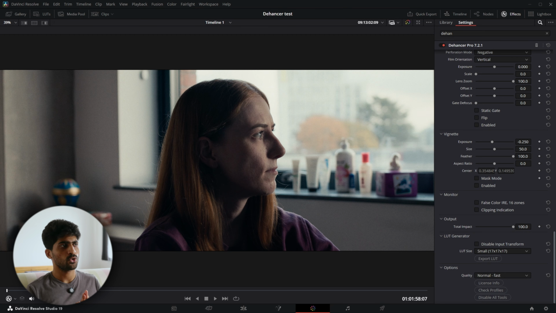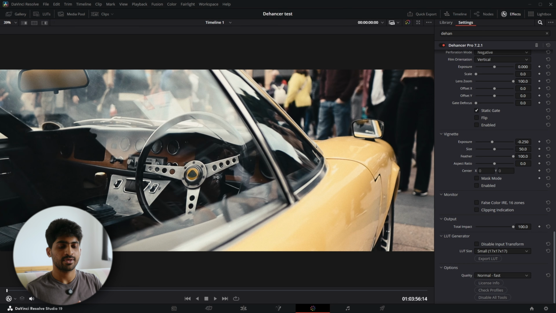Now one more thing I want to show you guys is that my camera that I'm using right now, the Canon M50 Mark II, does not have a log profile. So you can even give a look to your footage that is not shot in log. And I have an example here. As you can see, there's a shot of this car, and this was shot on my M50 Mark II with a standard picture profile, which was in Rec 709.